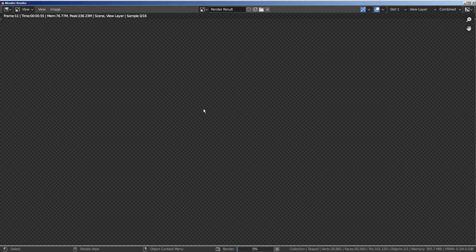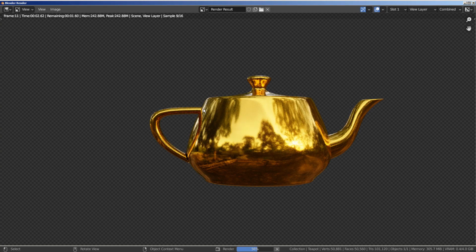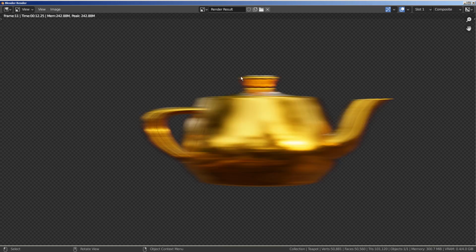I'm using 16 samples to save time. Please remember to increase the sample values before rendering. There is our motion blur, and I'll show you the composite node details.